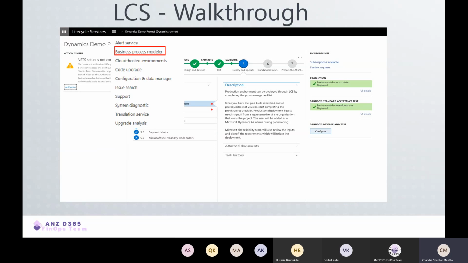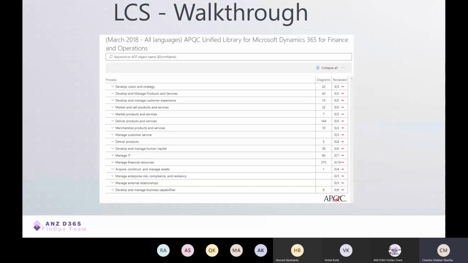The next is the business process modeler. This is where you can create, view, and modify repeatable implementations. And this is how the BPM library looks like with several of its processes.